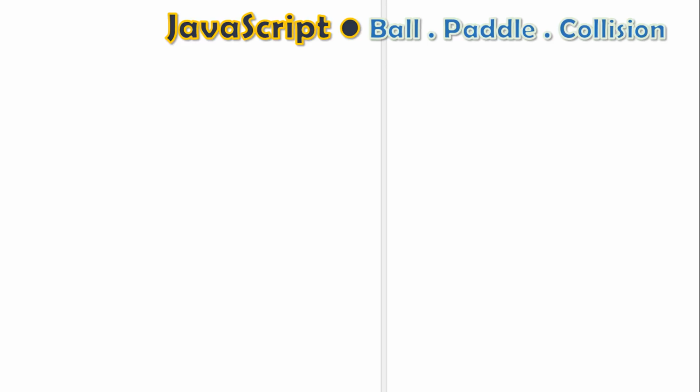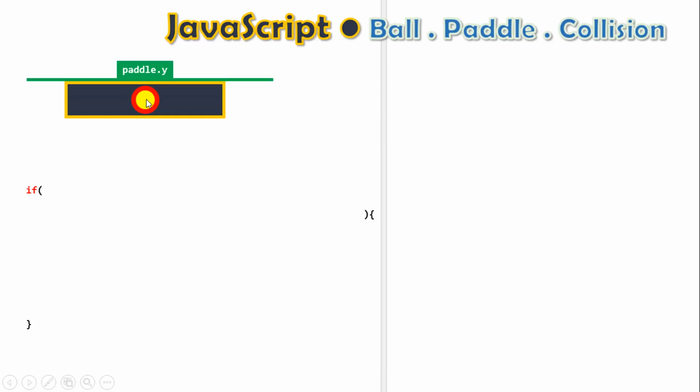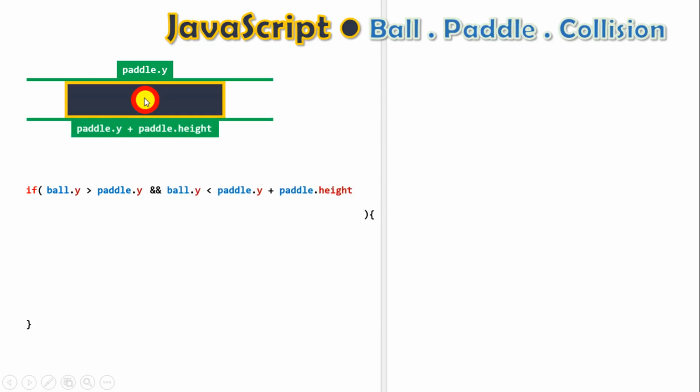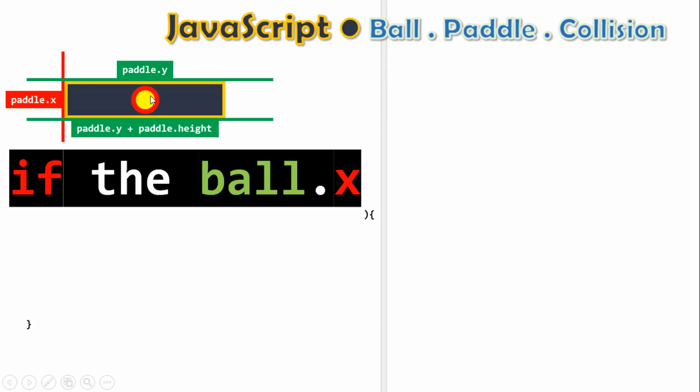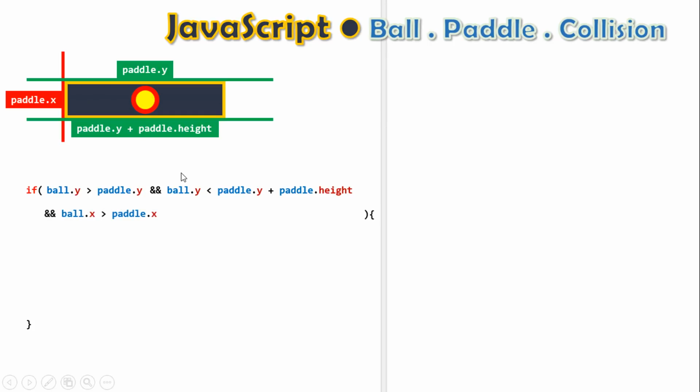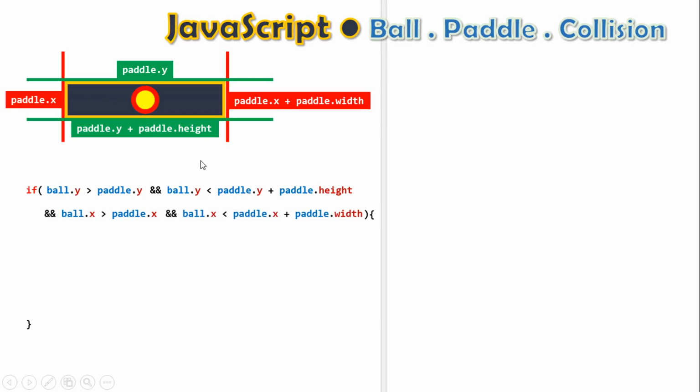Now let's talk about the paddle and the ball collision. There's a collision between the ball and the paddle if the ball tends to enter inside our paddle, which means there is a collision between the ball and the paddle if the y of the ball is greater than the paddle.y, and if the ball.y is less than the paddle.y plus the paddle.height, and also if the ball.x is greater than the paddle.x and the ball.x is less than the paddle.x plus the paddle.width.